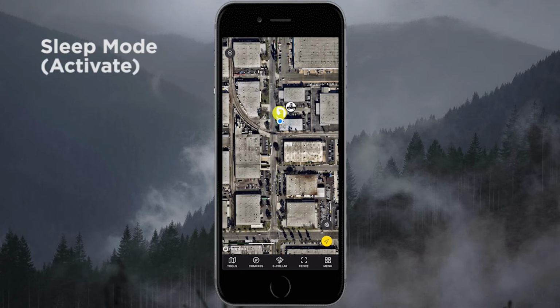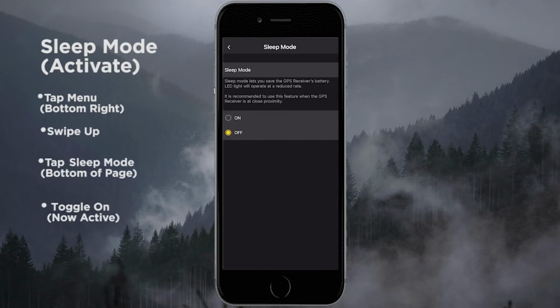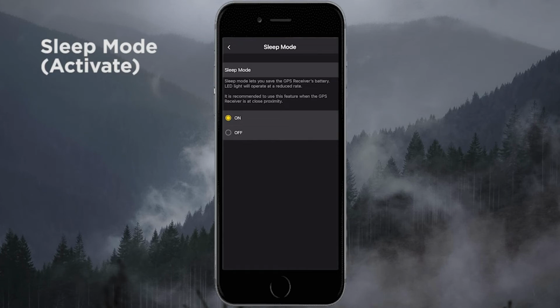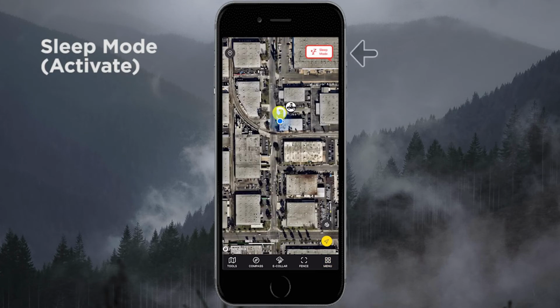To be able to activate this, we're simply going to tap the menu on the bottom right of the screen, swipe up the page until we see sleep mode at the bottom. Once activated, we will then have to select on. Once it's activated and on, the system now is in sleep mode. If we tap and go back to our map screen, the top right of our screen will say sleep mode, indicating the unit is in sleep mode.